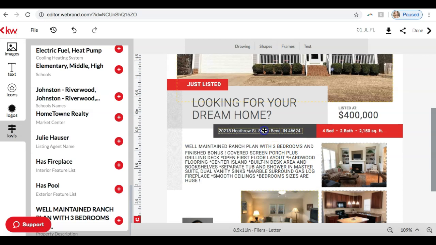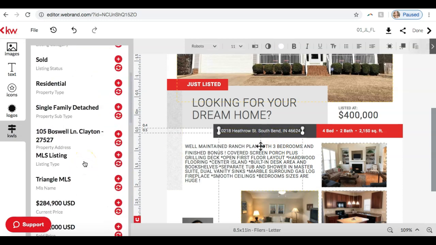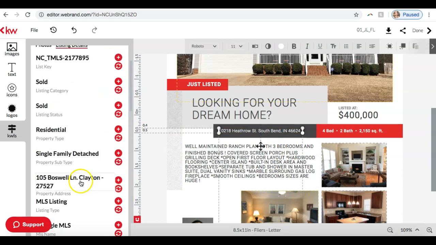I can plug in the address. I'm going to click on the address here. I believe that was up toward the top. Here we go. I found my property address. I'll hit replace. You can see it changes that out.